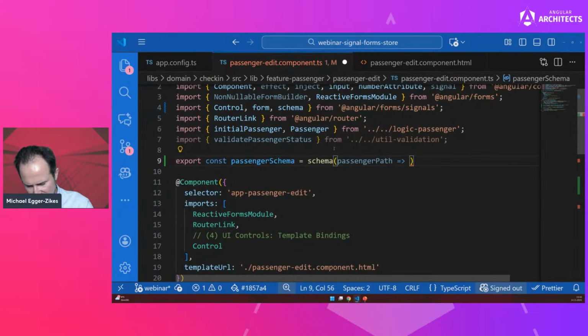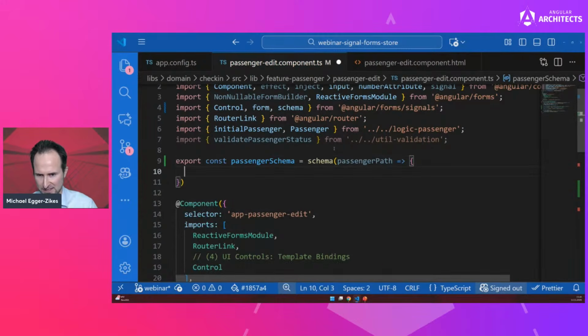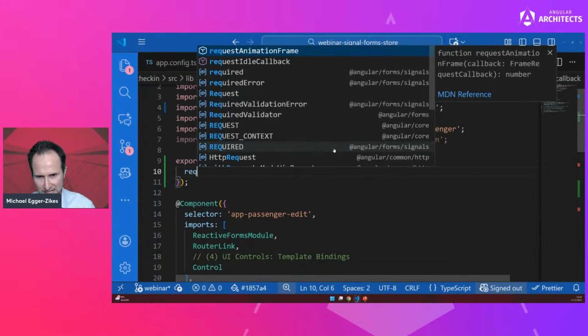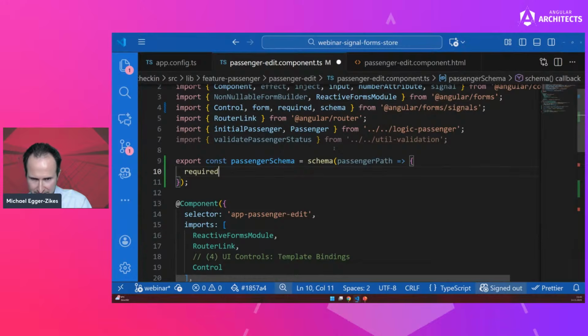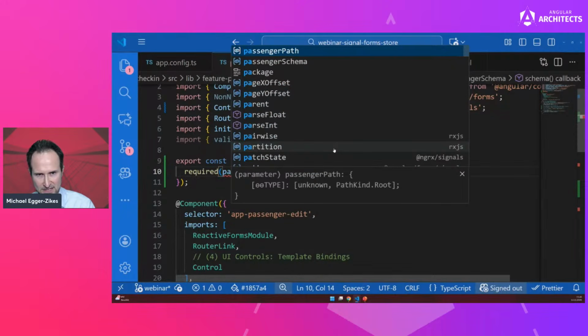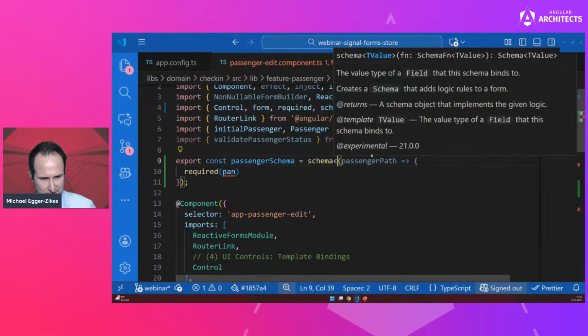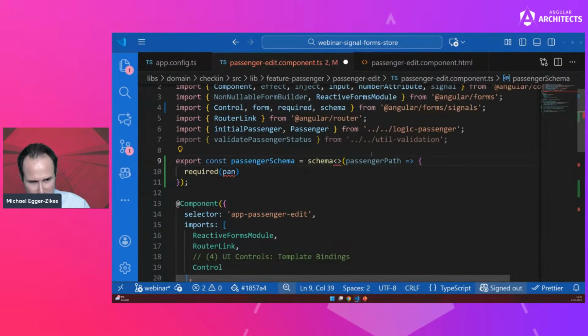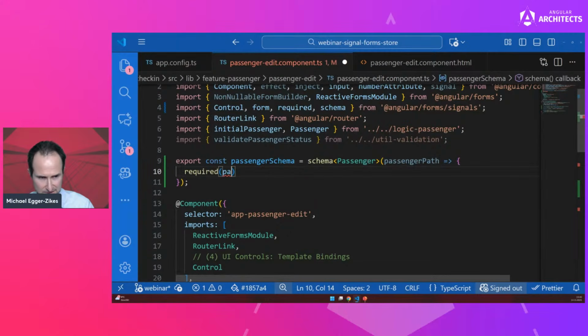Here we do not directly return a dictionary or a value like with computed signals. In this case, we really have an implementation block, so we can really write our code into that. And there are already some prepared validators that we can use, like required. It works like that, calling a function, and then you can use the passenger path. I forgot one thing, of course, the generic typing passenger. And then you can use the passenger path here.